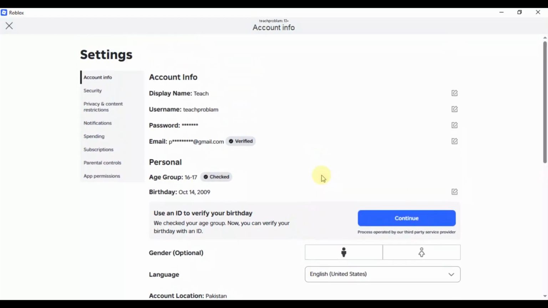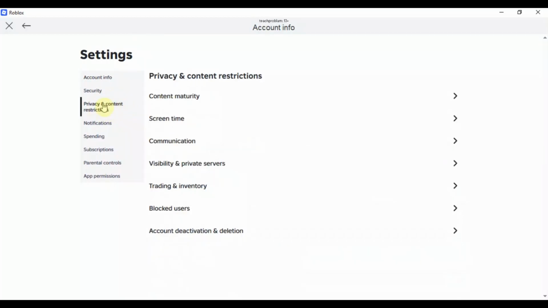Go back to the main settings menu and select Privacy. Then look for two critical sections: Content Restrictions and Communication. This is where the magic happens, so don't rush.